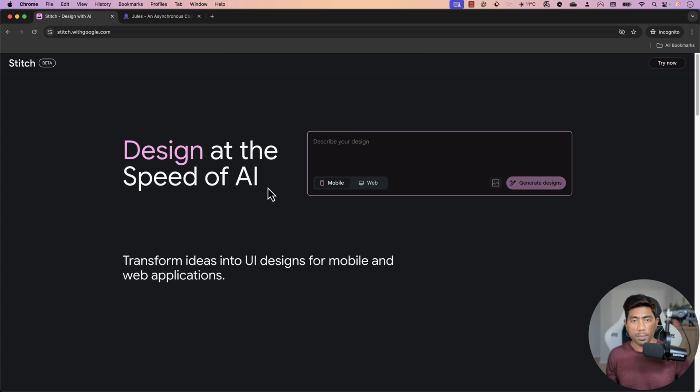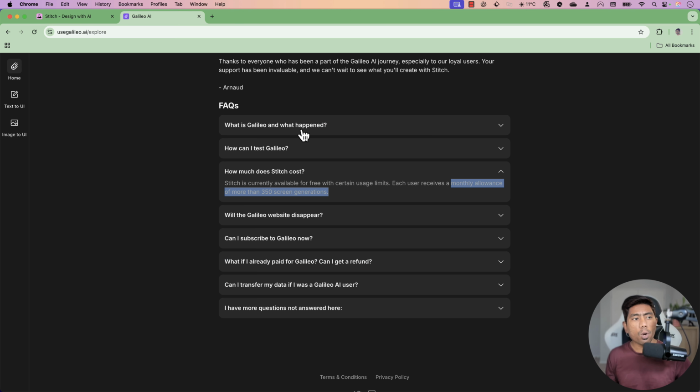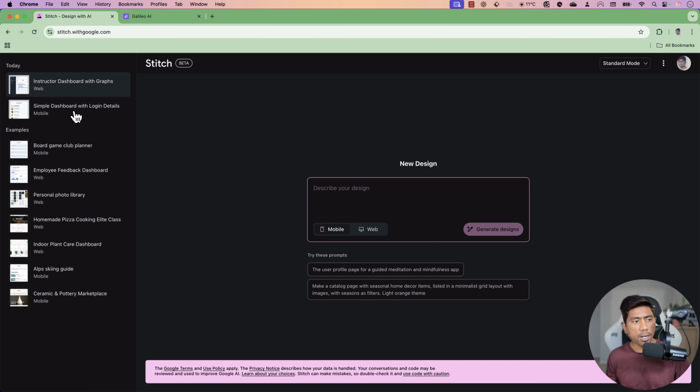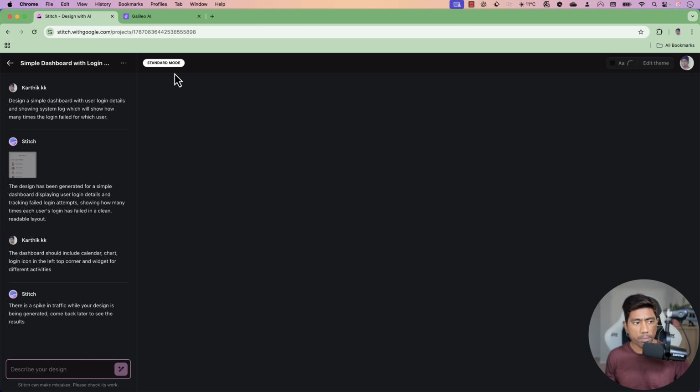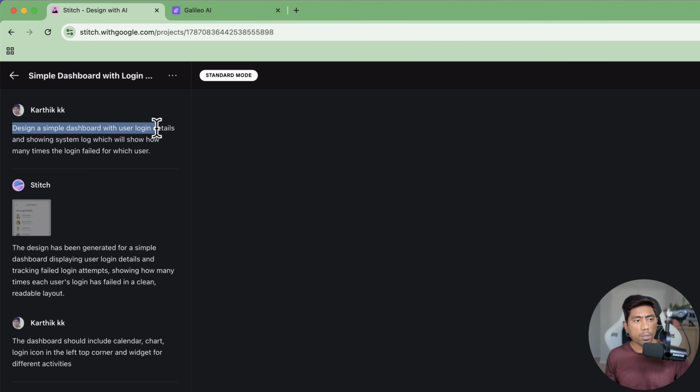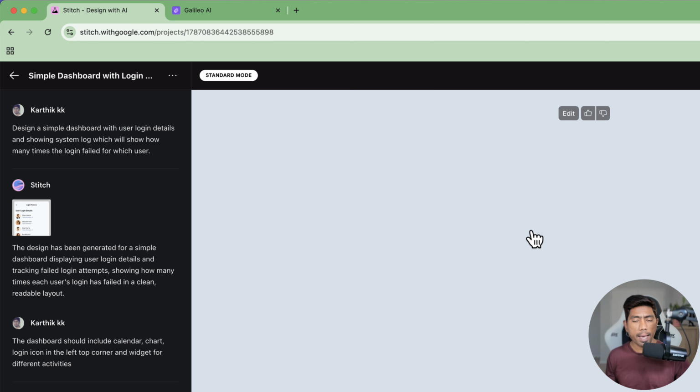And with this introduction, I'm going to quickly show you what I have experimented with, using Stitch for designing a simple UI from a simple prompt. You can see over here, I have asked two questions. I first asked in the standard mode: design a simple dashboard with the user login details, and show me the system logs, showing how many times the user has logged in. With the standard mode, the Gemini 2.5 Flash model, the UI looks something like this.